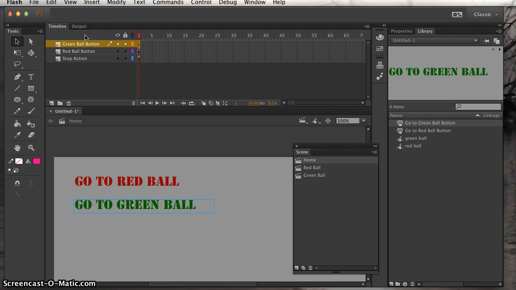As step 21 says, on the home scene, insert 2 layers, name one the red ball button, name one the green ball button. Drag the go to green ball button onto the stage on the first frame of the green ball button layer, right there. Same thing with the red ball button. So I have a red ball button layer, and I have put the red ball button on the first frame of that layer, and I've done the same thing with the green ball button.